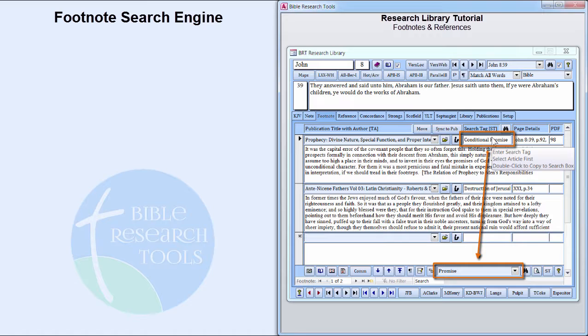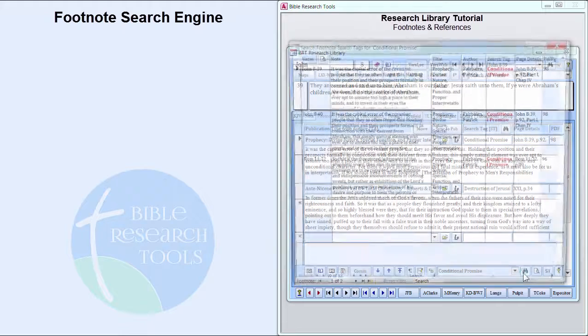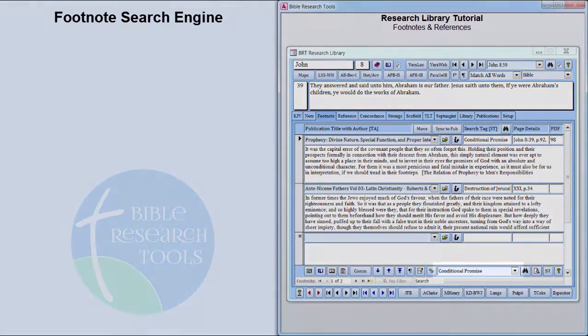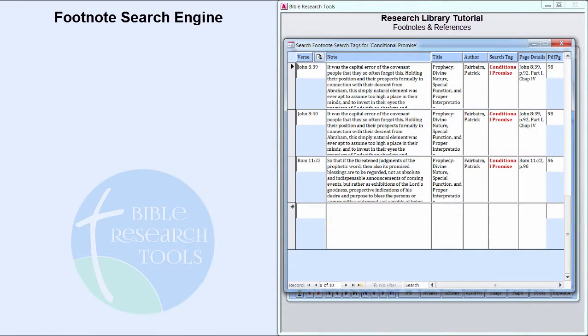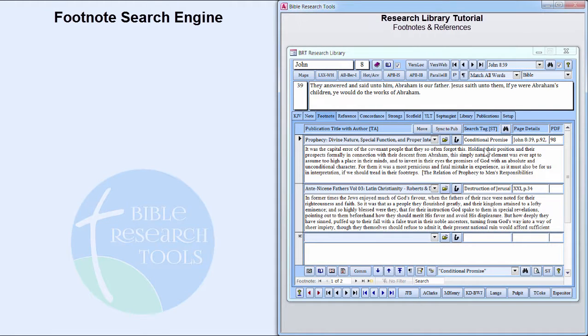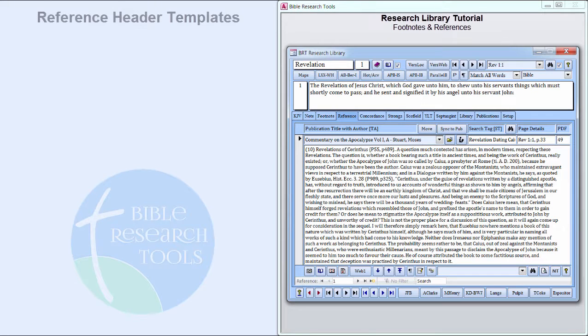Search tags can be copied into the search box by double-clicking them. The full search tag produces the same results. If, however, the search text is placed in quotes, the match exact phrase criteria is used. Now the search tags are all conditional promise. It appears the reference form is exactly like the footnote form, except for the size of the note field.